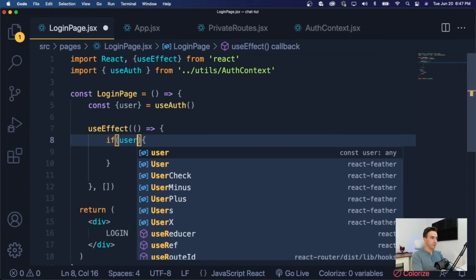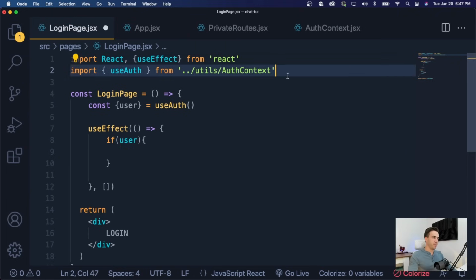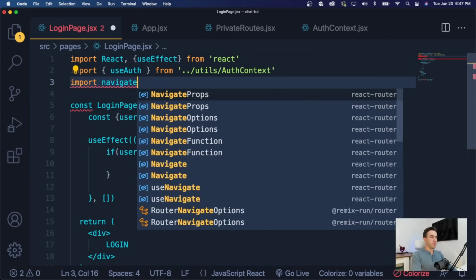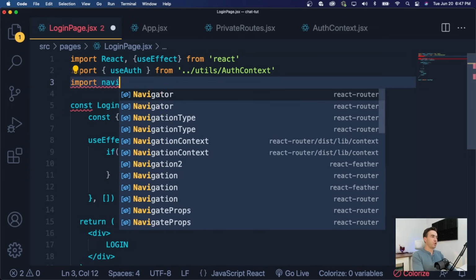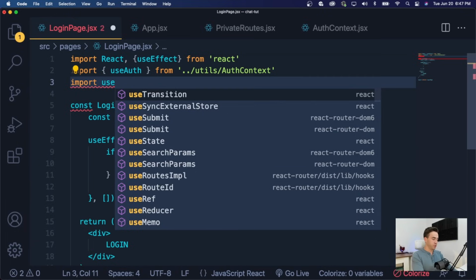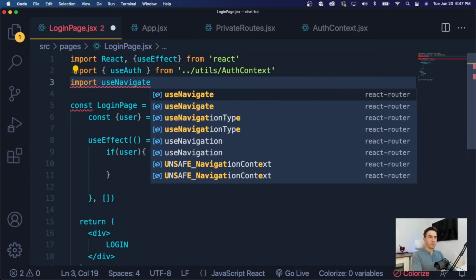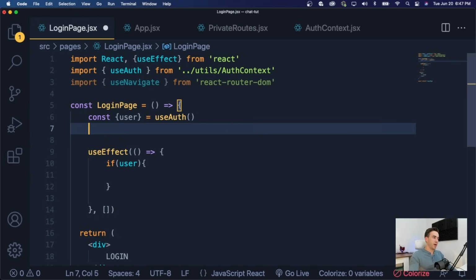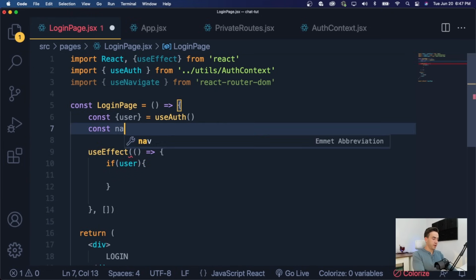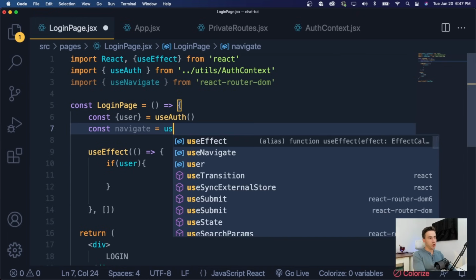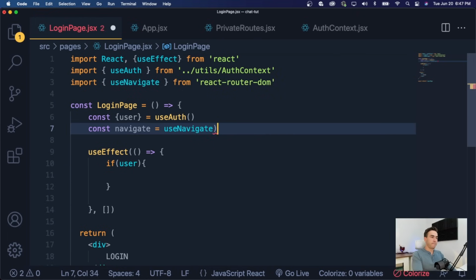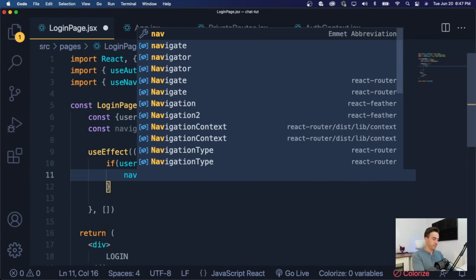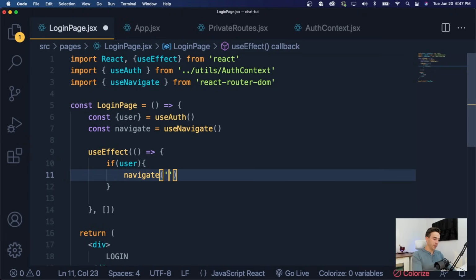So if user, then let's go ahead and import navigate. Oh, useNavigate. It's a hook from React Router DOM. In order to use this, we just need to set this up. So we'll do const navigate is equal to useNavigate. And then we want to redirect our user back to the home page.